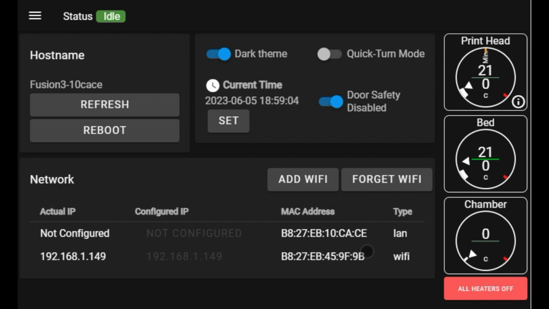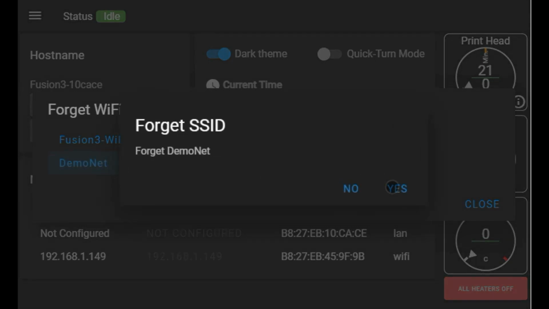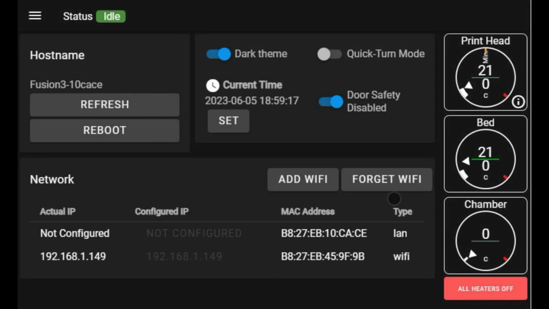If you put in the network information incorrectly, it will fail fairly silently, so you won't get a notification saying, hey, your stuff's wrong. It just will not connect. In that case, you'll go to Forget Wi-Fi. You'll click on the network you want to forget, and you'll click yes. And that'll delete the network information, and you can try again.